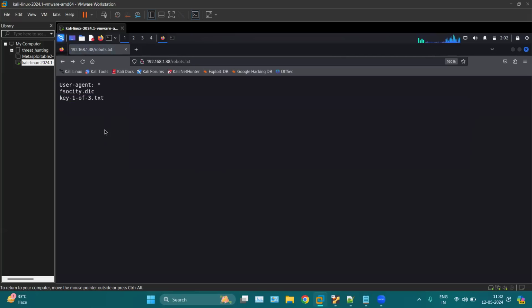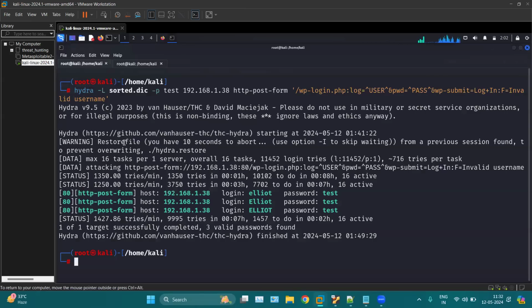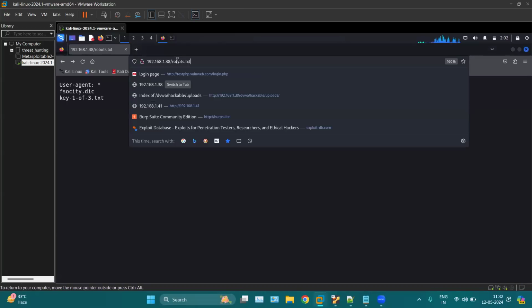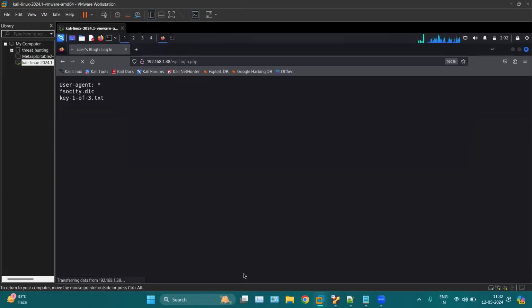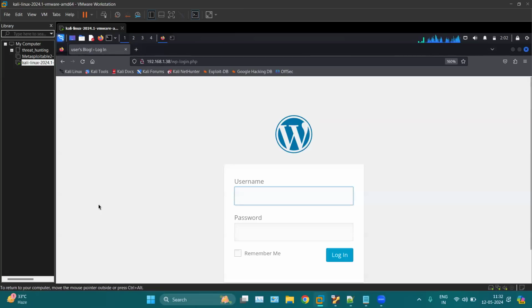With the key, we also found a word list, fsociety.dic, that we downloaded with the help of the curl command. And we also found that there's a login page. We can find it ordinarily, or we can use a buster tool to find login pages or admin pages. So this is a login page, and then we have a word list. So we start to brute force with that particular word list.